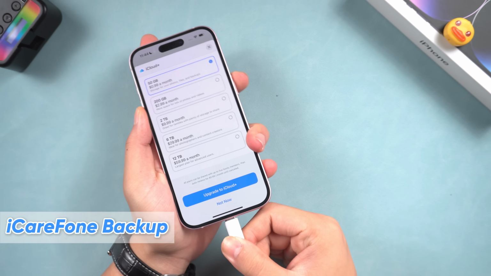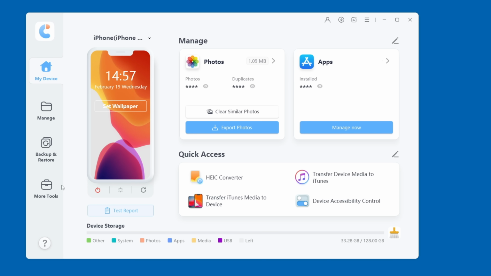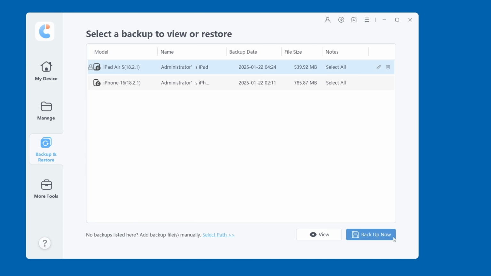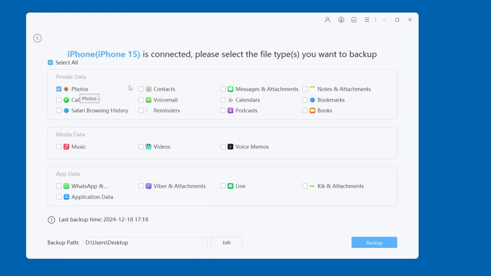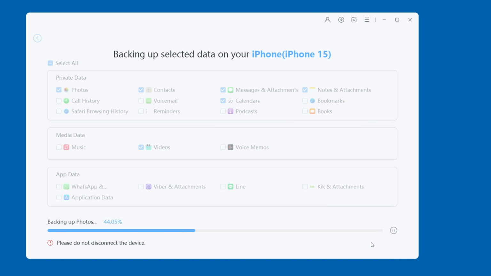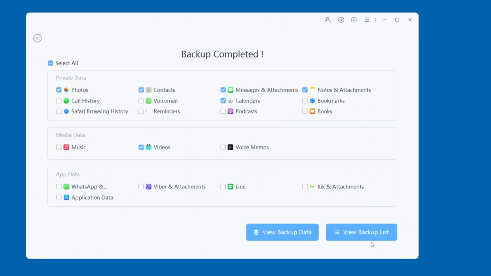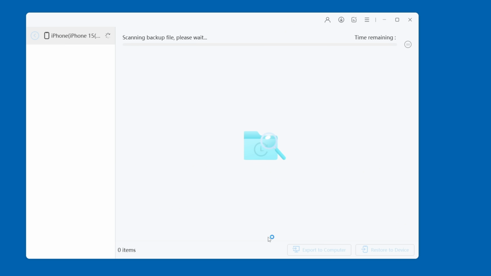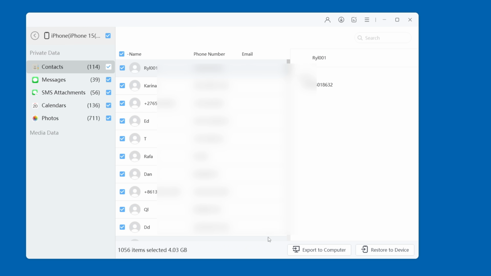First, connect your iPhone to your PC or Mac. Then, click the Backup and Restore option on the left. Customize the data you want to back up, such as contacts, photos, and videos. Click Edit, and you can choose the path to save the data. Finally, click Backup. Now, iCareFone starts backing up your iPhone data. If you have a lot of backups on your iPhone, it will take a few minutes. After the backup is complete, you can also click View Backup to check the backup on your computer. If you want to restore the backup, please click the Restore to Device option. It's really simple.